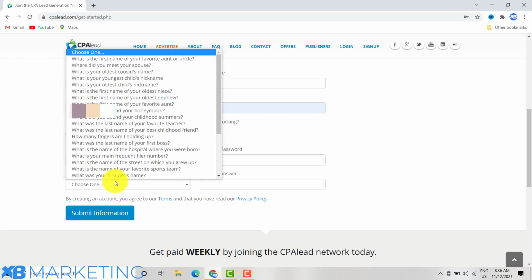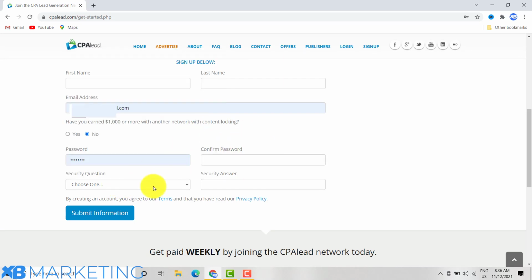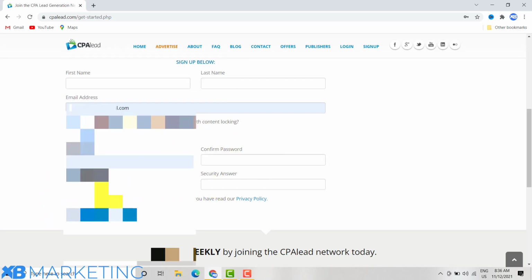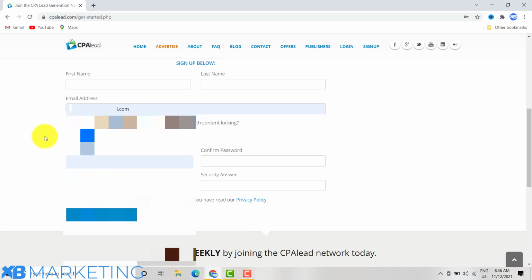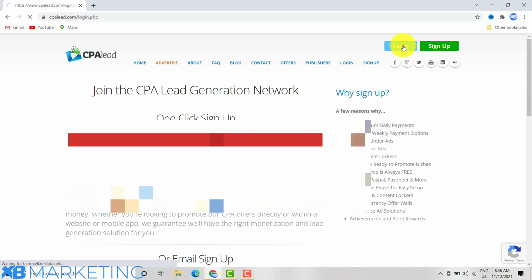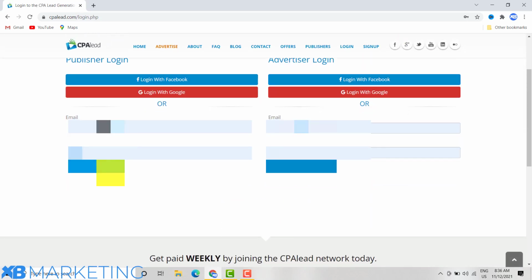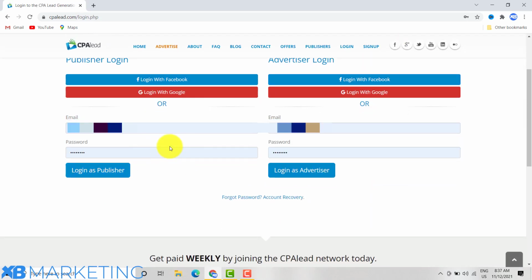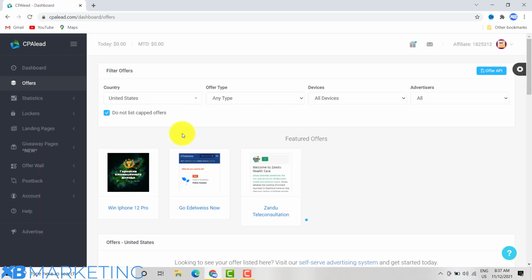And then you want to choose a question. Once you've done that, you submit the info. You're going to get approved right away or within 24 hours. As for me, I'm just going to log in since I have an account with them already. Once you are here, you want to always log in as a publisher, not as an advertiser. So you click on login as a publisher. Now I'm in my account, so I'm going to show you how to promote these offers.